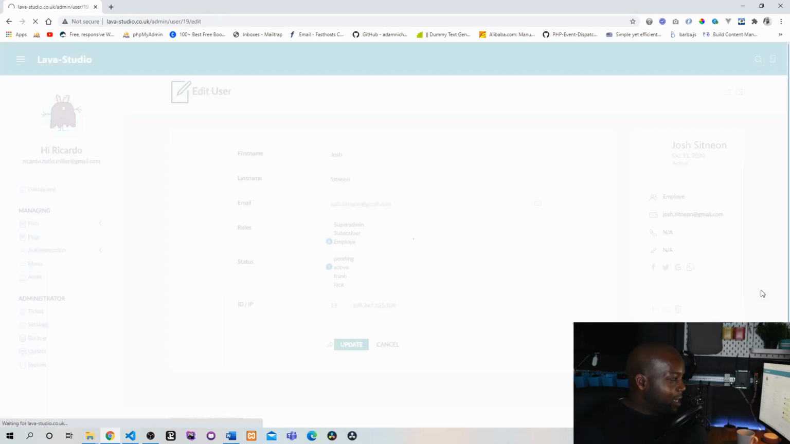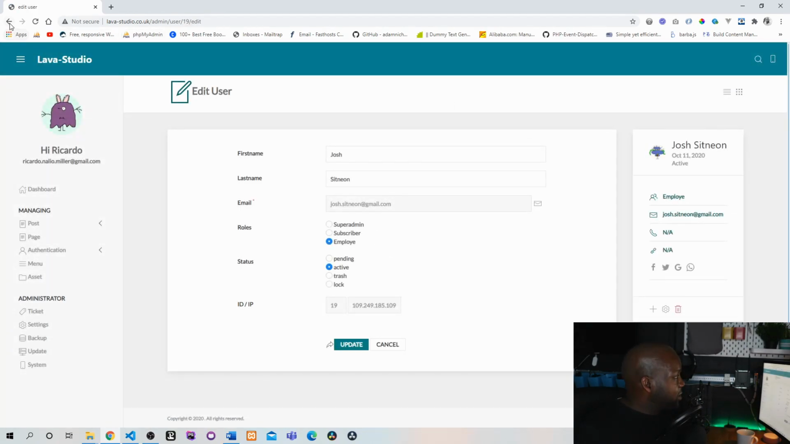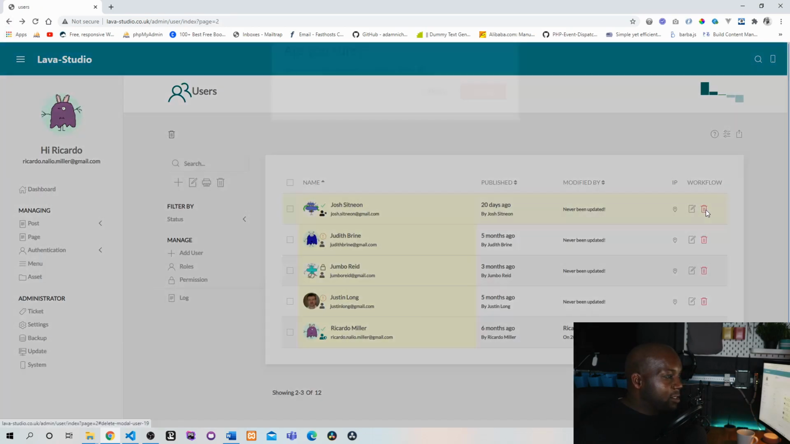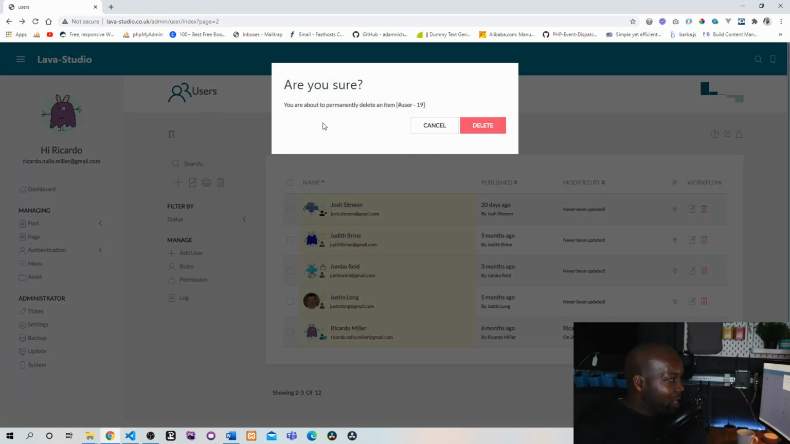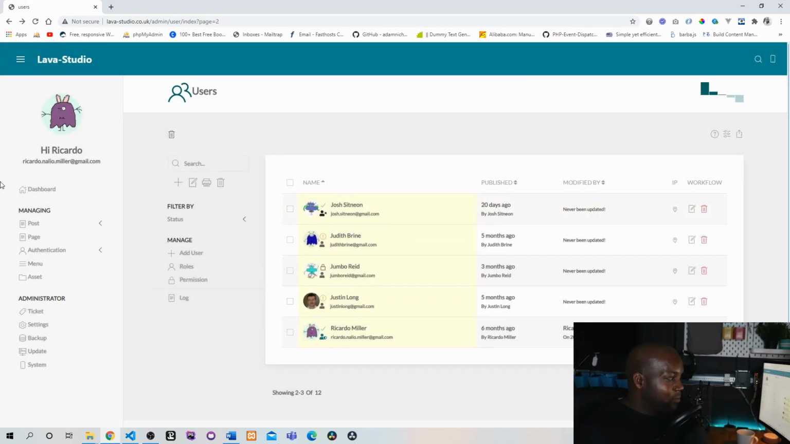We can edit that user, as you can see. We can delete that user. We get a little message right here that says, are you sure you want to delete? You could say delete, or you could cancel, and it will cancel that request. We got status, so we could query by active users, pending users, or users that have been locked or trashed. Again, we can make this whatever we want. This is just what I've put together so you can see it.